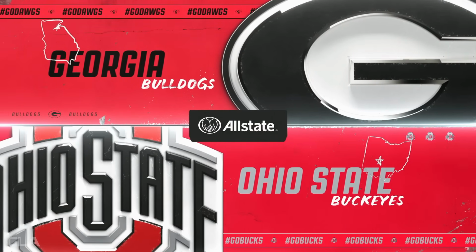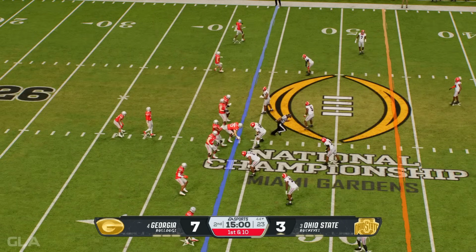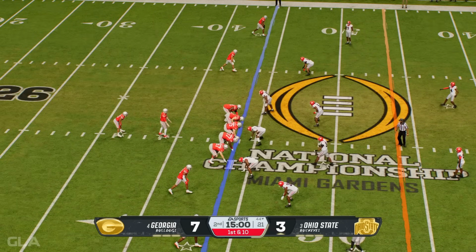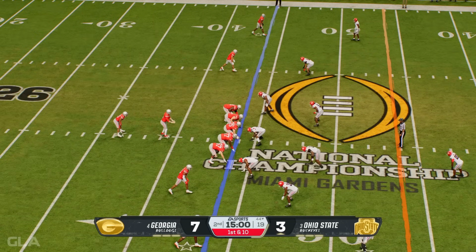All right, let's get back to the action. Getting closer to finding out who will be celebrating here tonight. So here we go. First play of the quarter. The offense has a first down.